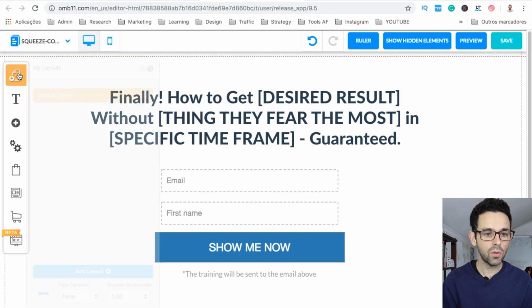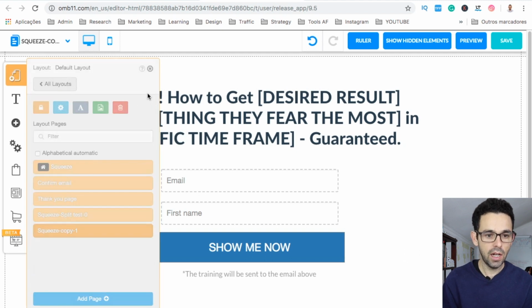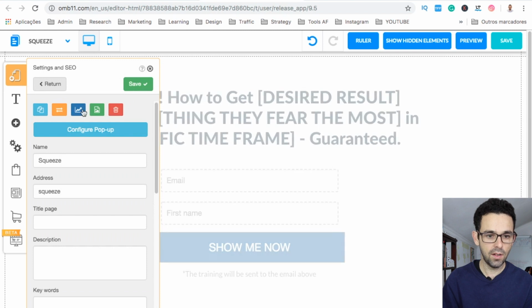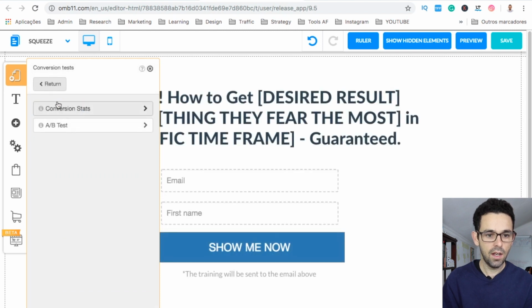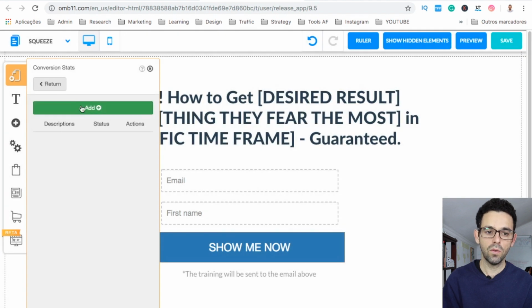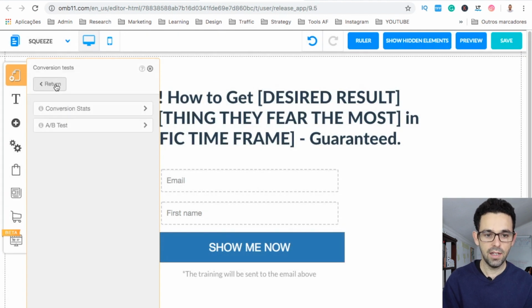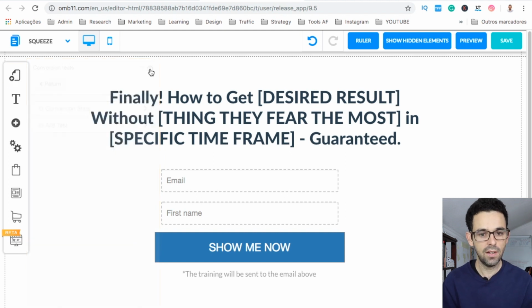By the way, you can also come to the page that has the split test, go to the stats, and go to conversion stats. But you can also go on the canvas and see that. I recommend you go on the canvas and you can see the stats, right?